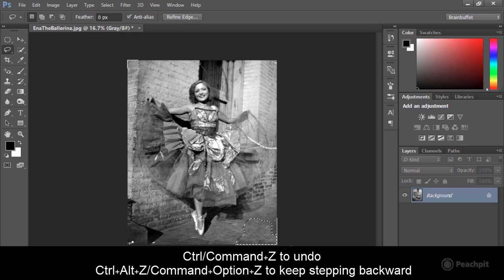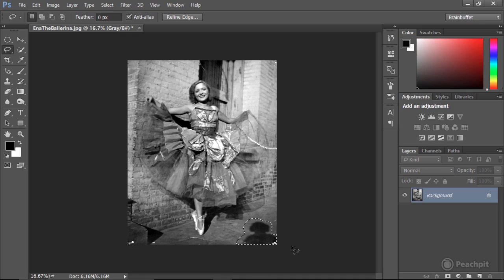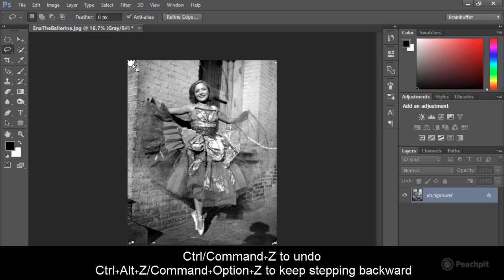I'm going to do Control Z just to show you again, and I'm going to do Control Alt Z, and that's Command Option Z on the Mac. What that does is that steps farther back. If I just do Control Z, you can see that it goes back and forth between my previous step and the last step. If I do Control Alt Z, it will go back in time. You see how it's reselected up here? And look, there's my tear again that I already replaced. So Control Alt Z, Command Option Z on the Mac, continues to step backwards.